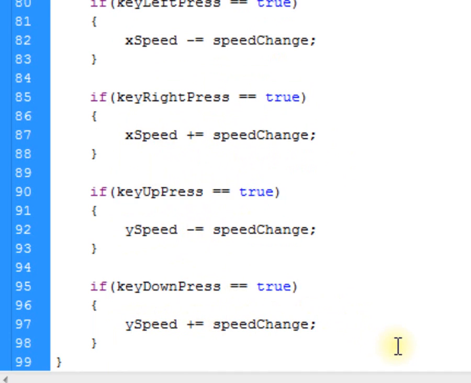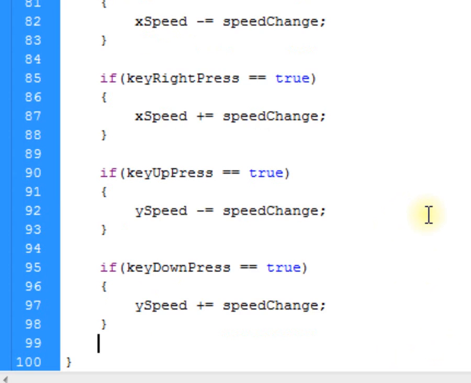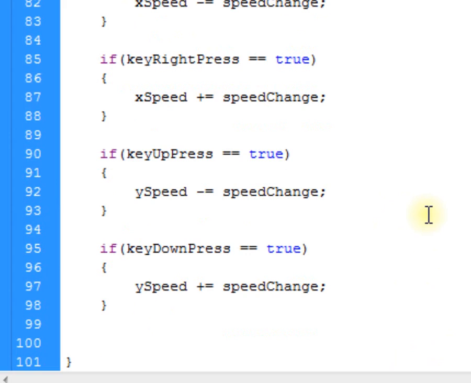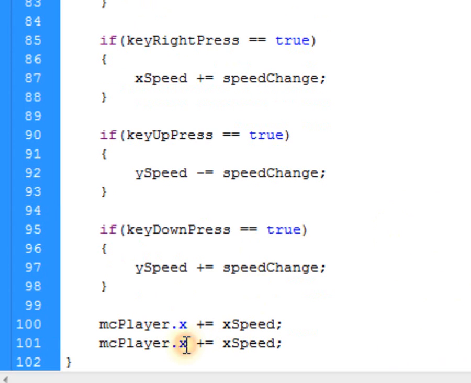If we run this now, our player isn't going to move at all because we're just changing these speed values. We actually need to move the player by the speeds we just added. So mcplayer.x will be moved by x speed. We can copy this, and mcplayer.y will be moved by the y speed.